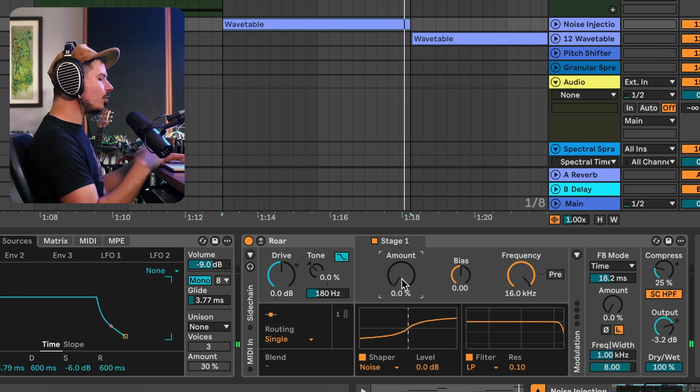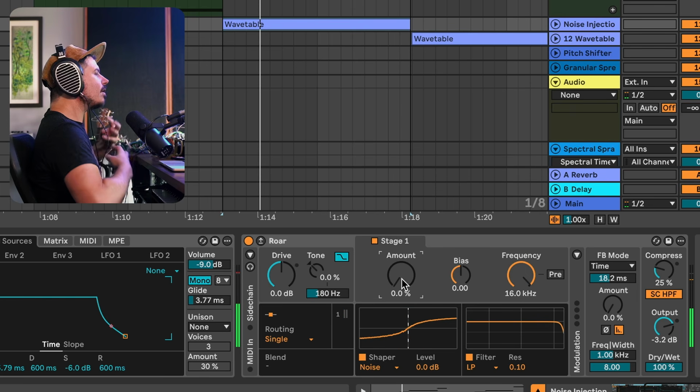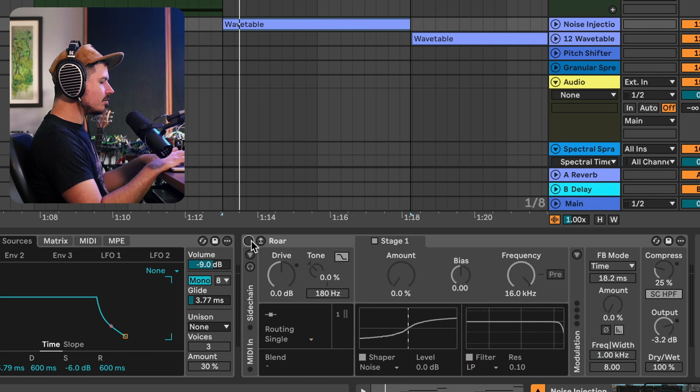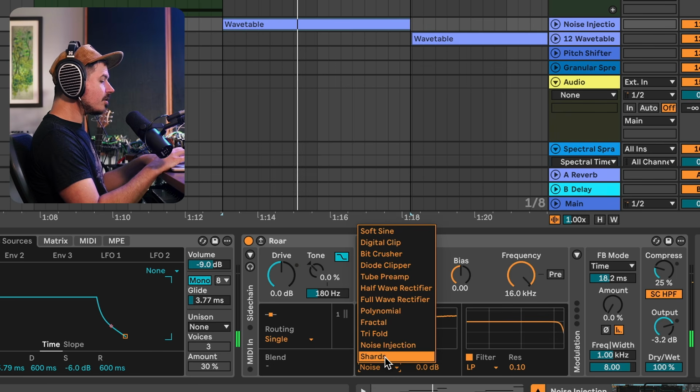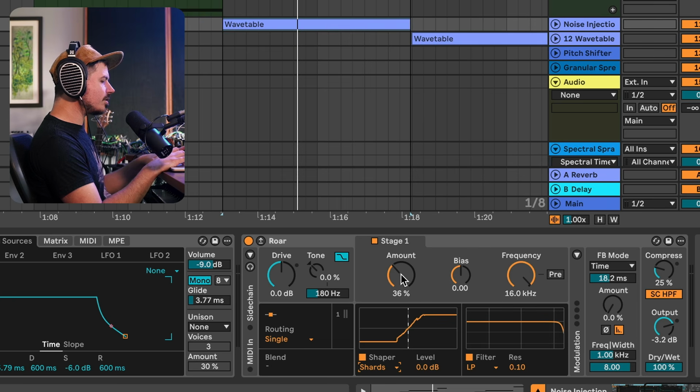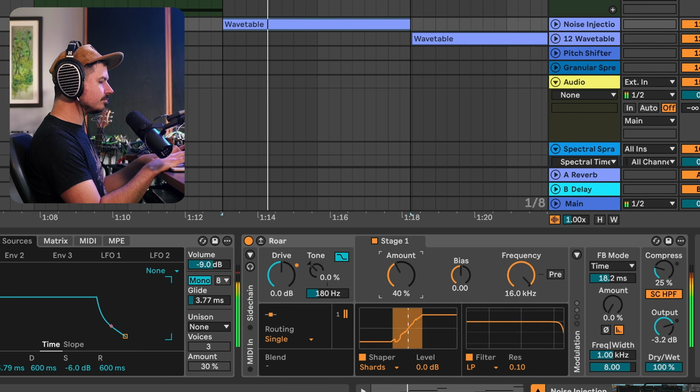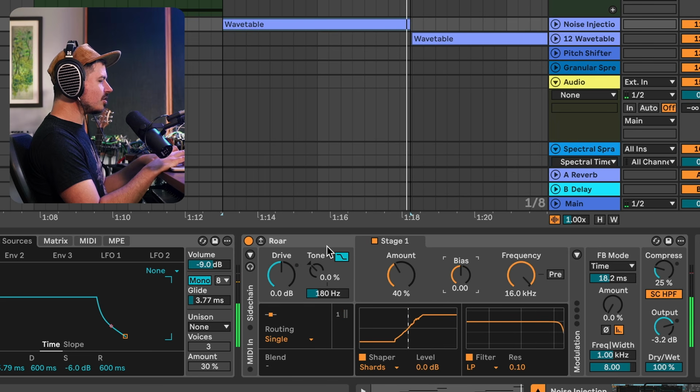So with the amount all the way down, we can already hear that there's some stereo information. So without it, and then with it. Just such an awesome, pleasing sound. And so let's go down to shards. And similar to noise injection, we can also create stereo information because the bias is different on the left and the right. Just such an awesome effect, right?